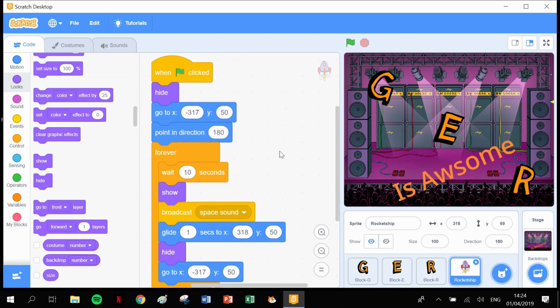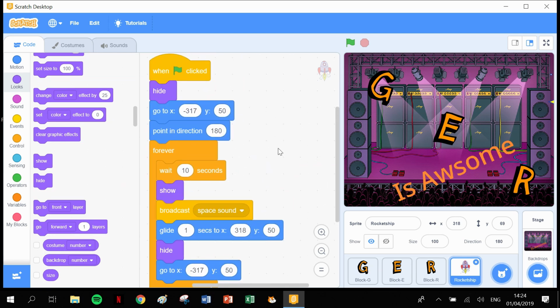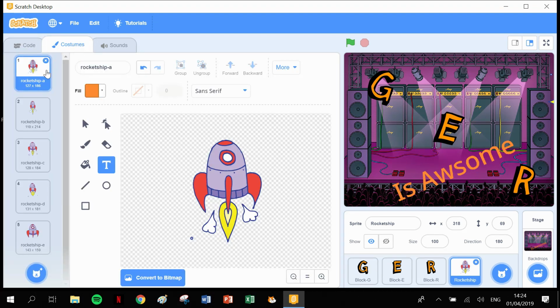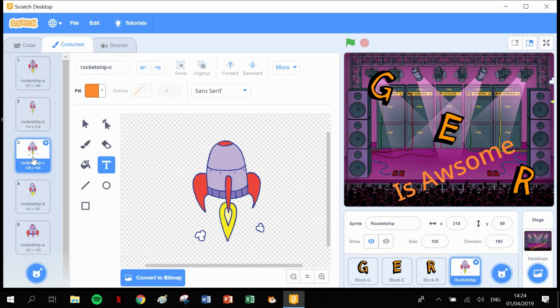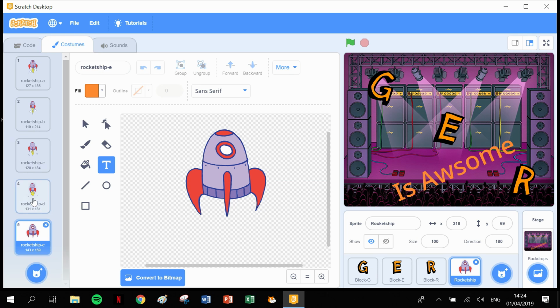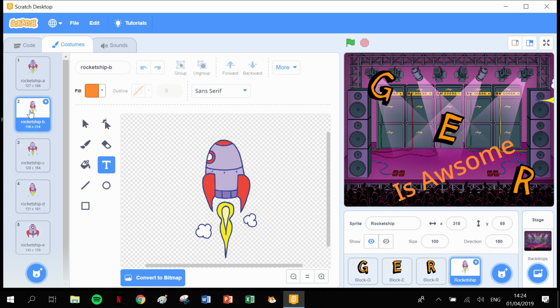Right, we're not quite done yet. I'm going to add in something else as well. Another thing I want to do: if you look at this sprite in costumes, it actually has lots of costumes, so it can give the rotation.